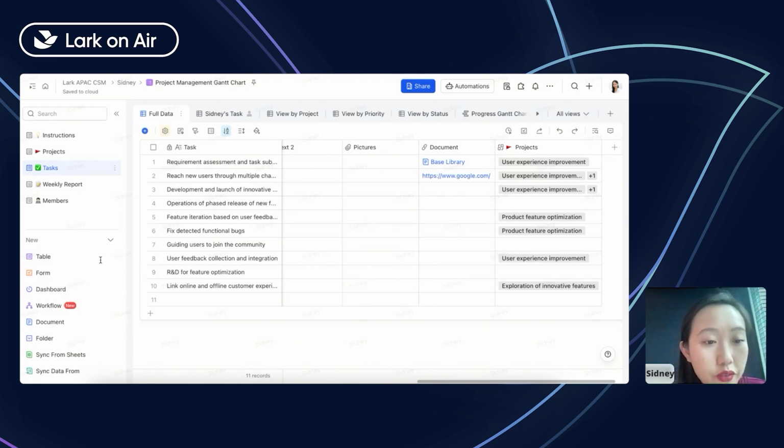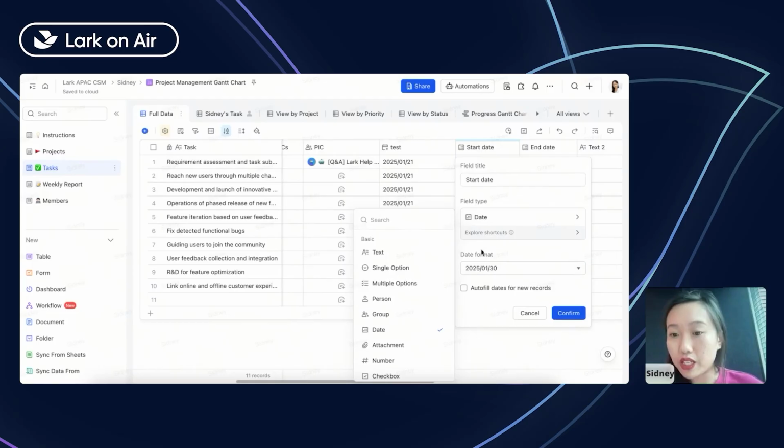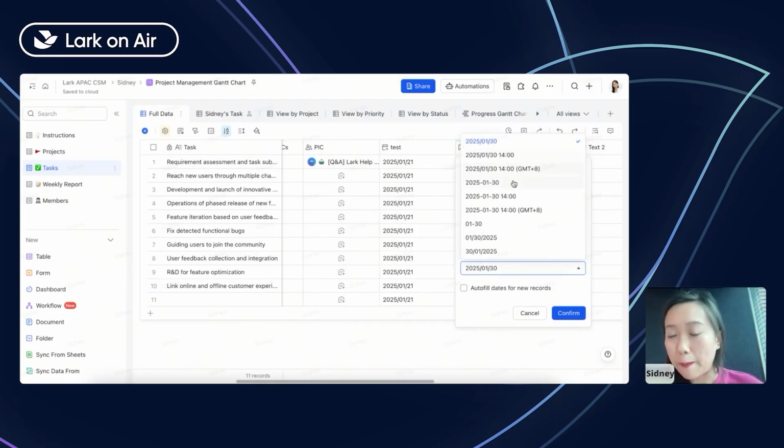Support date format. Date format other than a military format. Date format, I think we do support all kinds of date format here. You get to choose from. Once you choose the field type to be date, the format can be this way. It depends on your own preference.